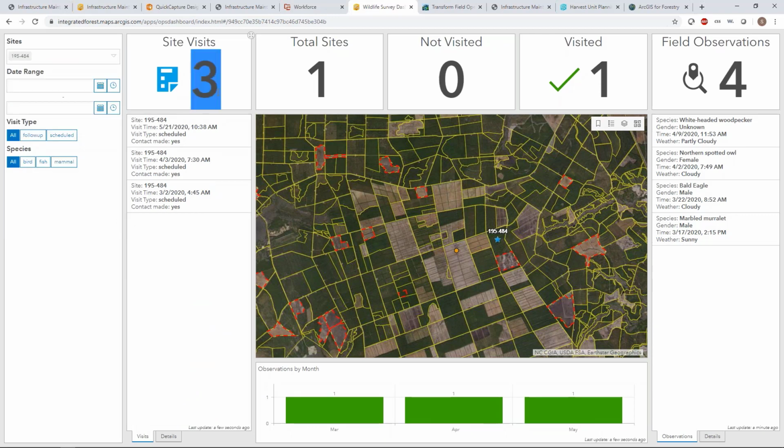So I see I've got 3 total site visits. I can see 1 was made roughly every month. So I know from a scheduling perspective, the site's being visited at a regular interval. And I can see that observation that was just collected a few minutes ago in Survey 123.